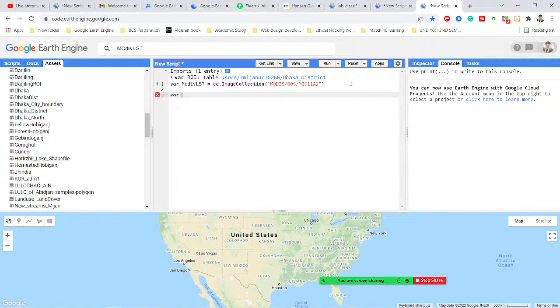Suppose this variable name is start. You can use any variable name. Then I simply use a function called ee.Date. In this, I put the date as 2015, 1st January. So this is my ee.Date, and now you can see this is my start date.